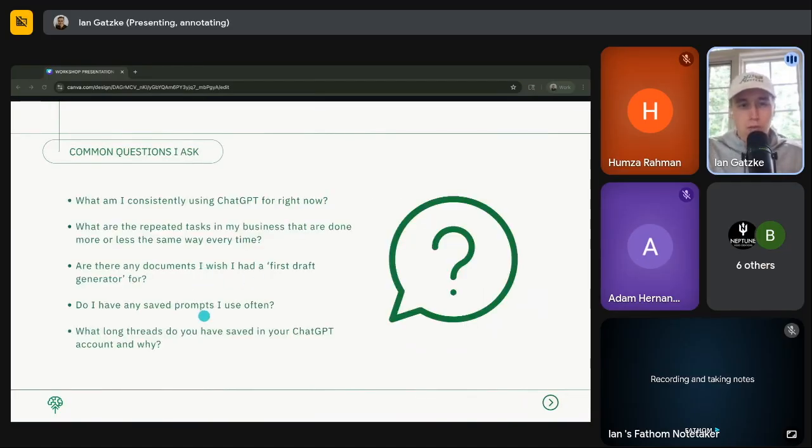Cool. So I know that framework can be kind of confusing. So here are some other more basic questions that I ask whenever I'm meeting with a business owner to uncover some opportunities for useful custom GPTs in their business. First one I ask is, what are you consistently using ChatGPT for right now? Are there any repeated tasks in your business that are done more or less the same way every single time?